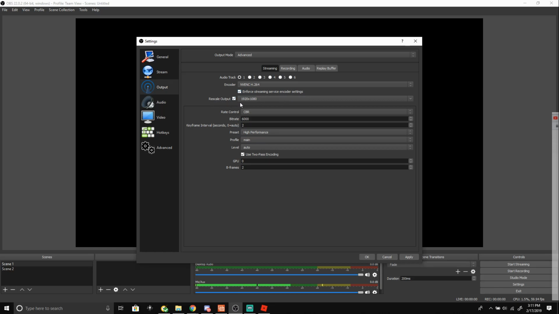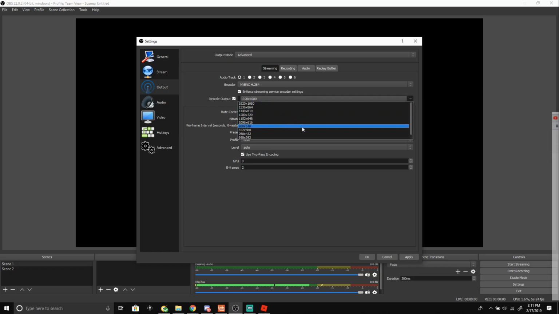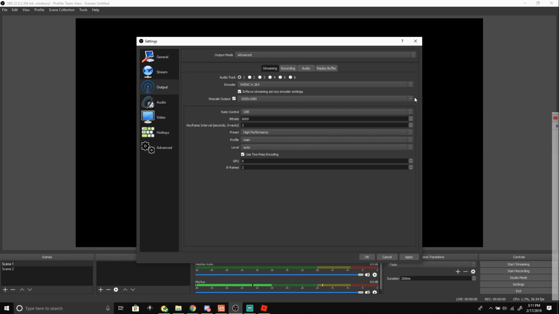Rescale output. I put mine at the max. You guys can put it to whatever you want that suits your screen. I put the max for just better quality, I guess. I don't know. Rate control is CBR. There's a couple different options, but just leave it at CBR.